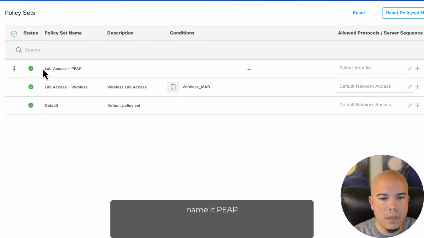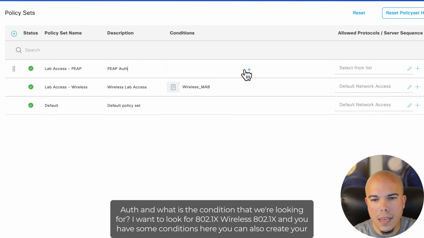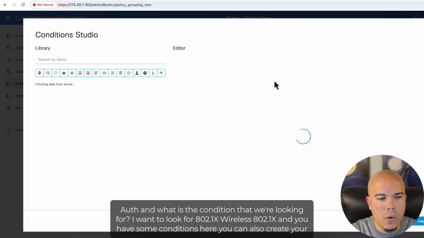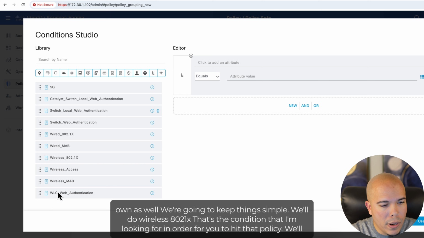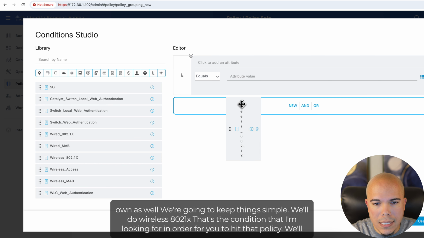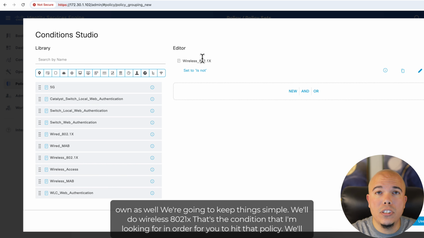And we'll name it PEAP auth. And what is the condition that we're looking for? I want to look for 802.1X, wireless 802.1X, and you have some conditions here. You can also create your own as well. We're going to keep things simple. We'll do wireless 802.1X. That's the condition that I'm looking for in order for you to hit that policy.